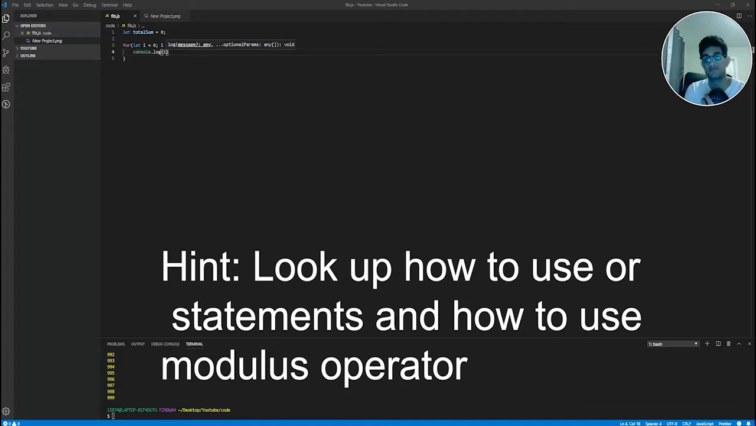The hint for step 2 is that I want you to look up on the JavaScript documentation how to use an if statement and how to use a modulus operator.